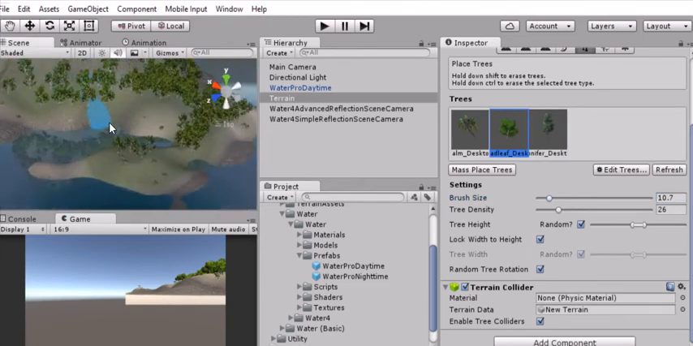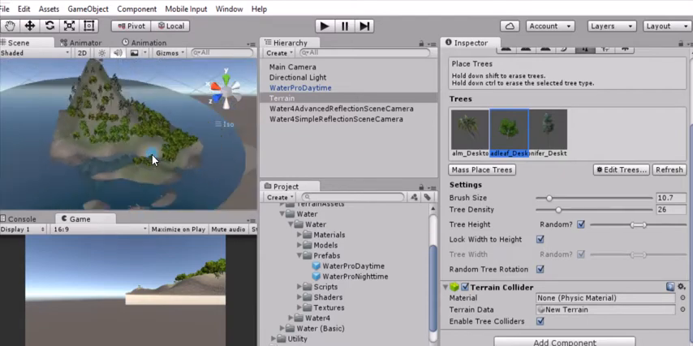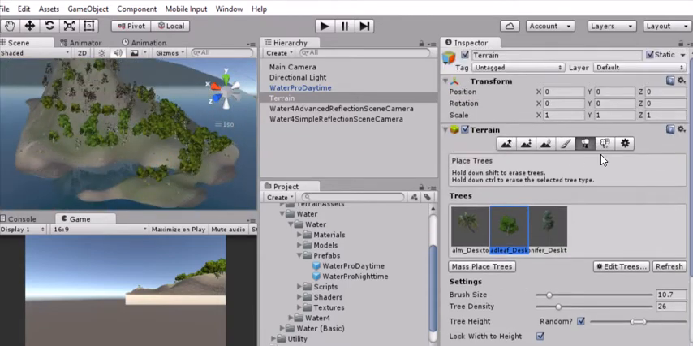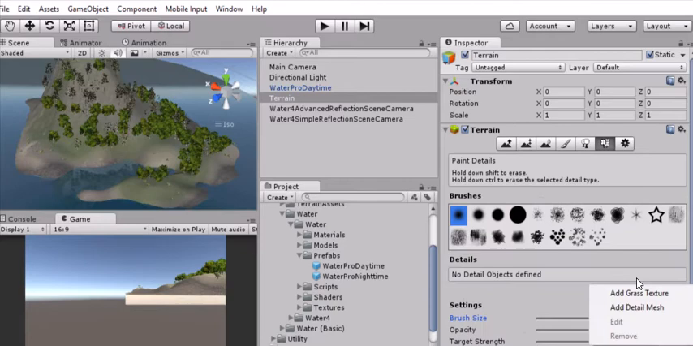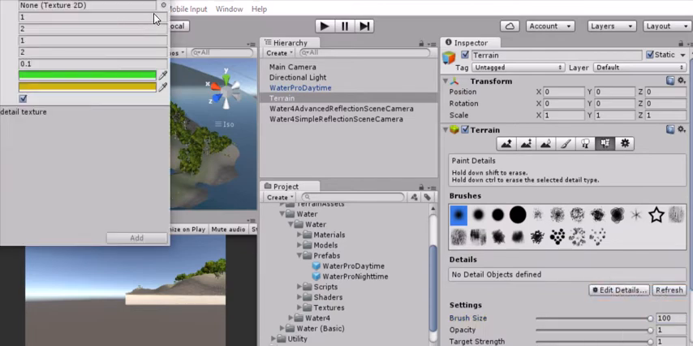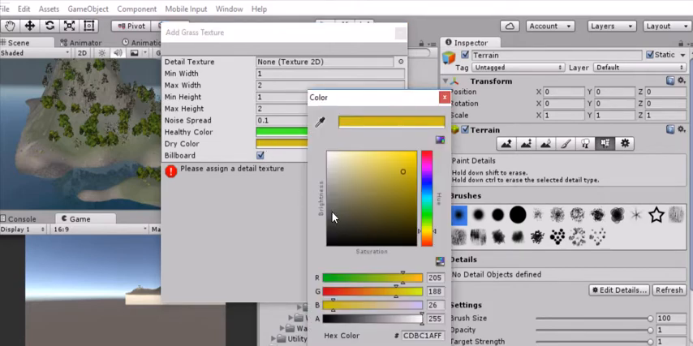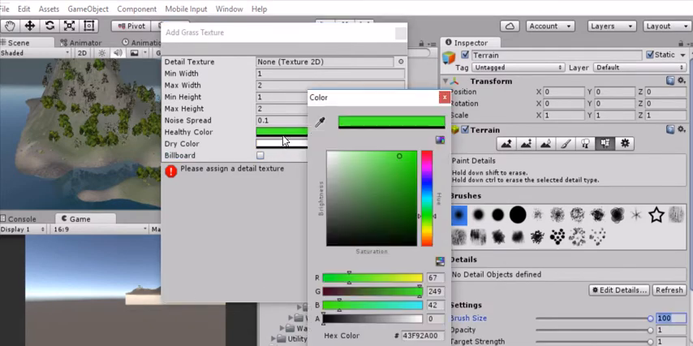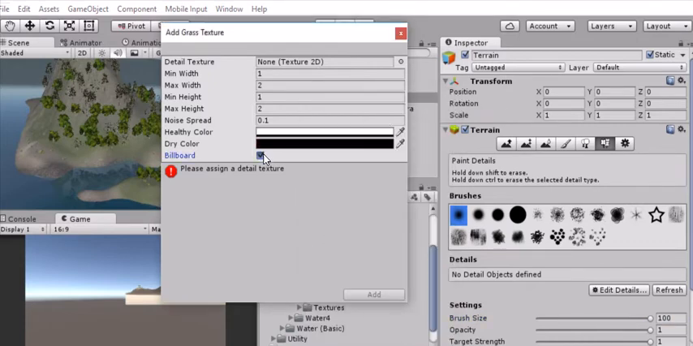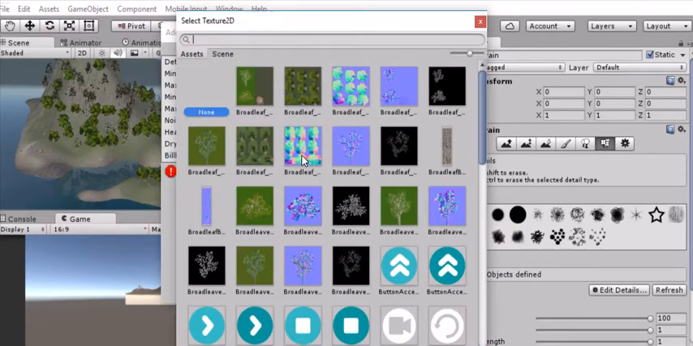There we go. So now that we have this done, it looks pretty good, but we don't have any grass yet. So let's go over here and add some grass. So add a grass texture. You can also add a detailed mesh, but we're not going to do that. So the dry color will make this darker. Actually, for this, we're going to set the alpha to 0 and set them to white and black. There we go. And billboard will work. Actually, we're going to not do billboard.